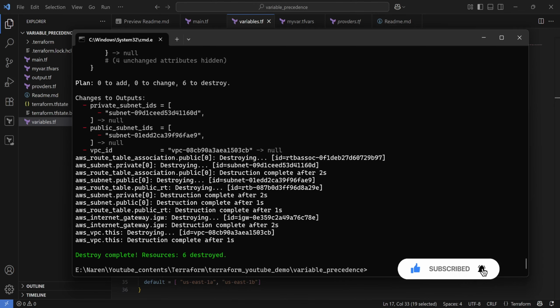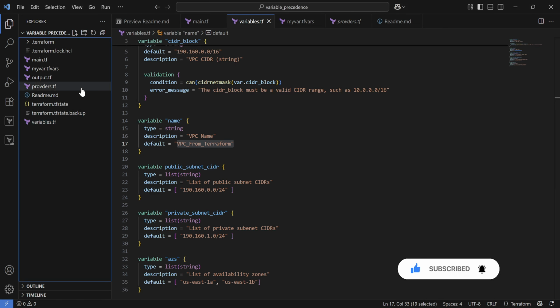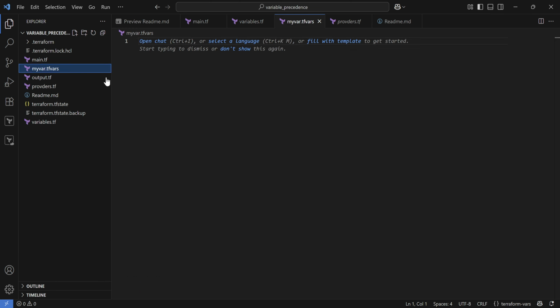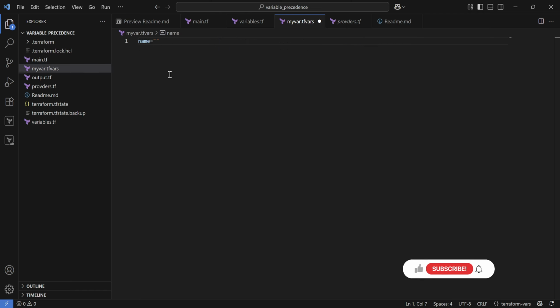So we have destroyed the resource completely. Now we have created the myvar.tf file. Let's give the name VPC from myvar.tf var file. That's it. We can keep only one variable and keep all the values as default.